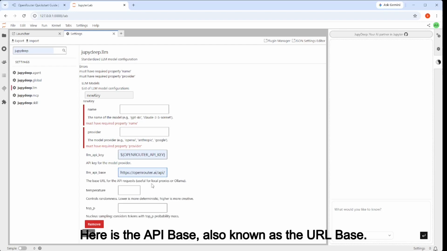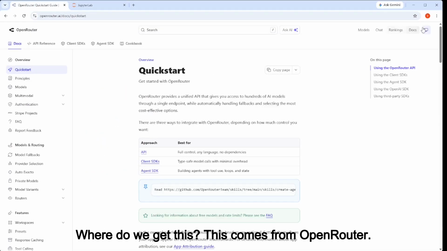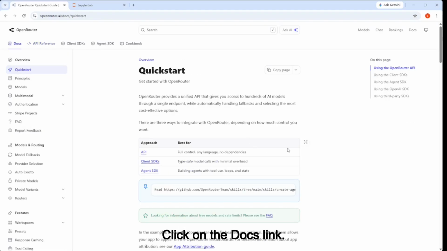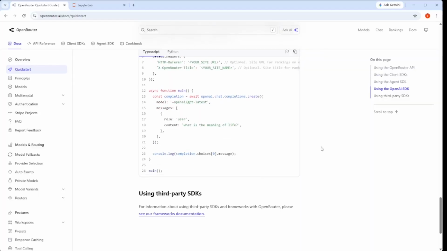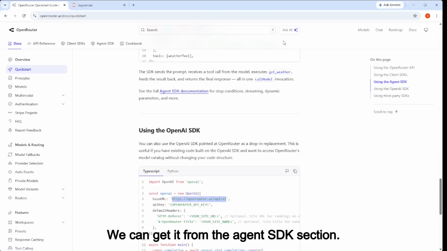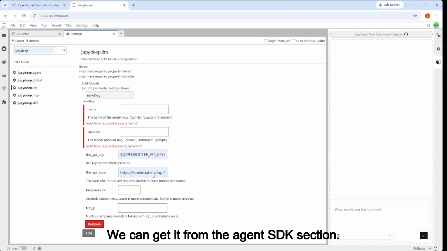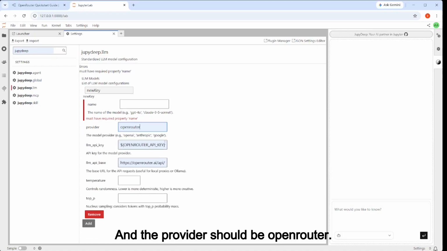Here is the API base, also known as the URL base. Where do we get this? This comes from OpenRouter. Click on the docs link. We can get it from the Agent SDK section. And the provider should be OpenRouter. Then there's the model.